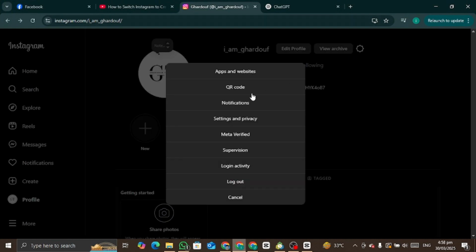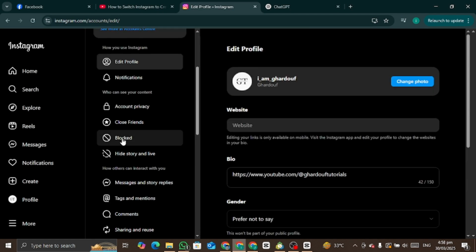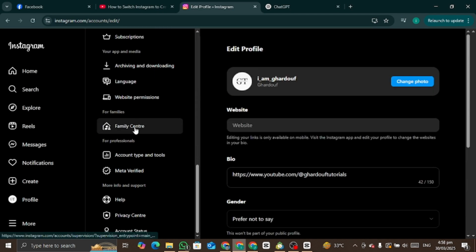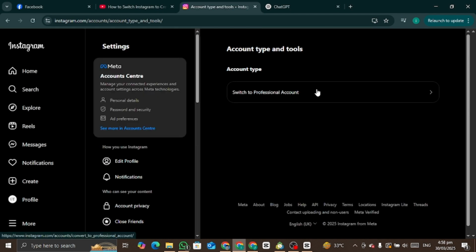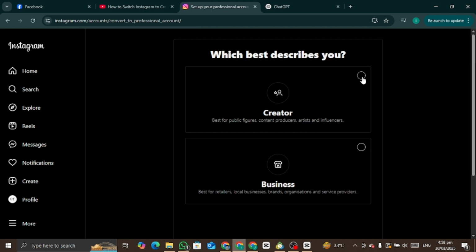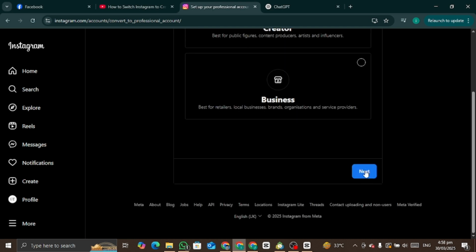Now just click on settings and you have to go to settings and privacy. Scroll down and here you will see account type and tools. Click on switch to professional account. Here you have to select creator and click on next.